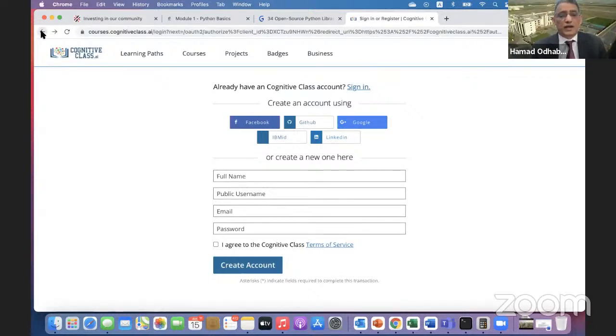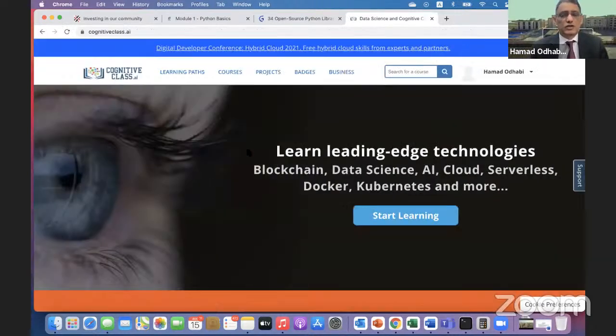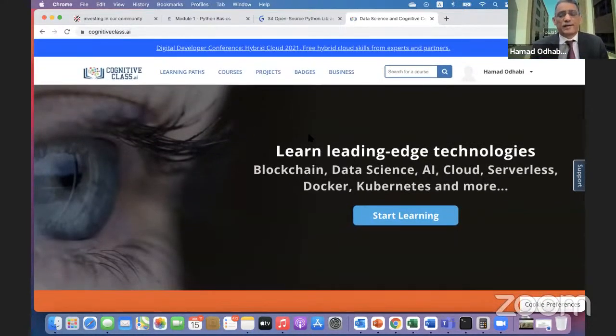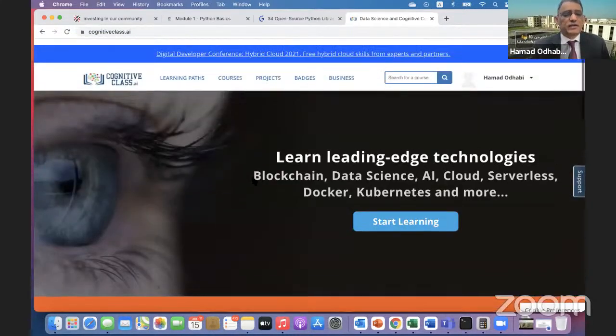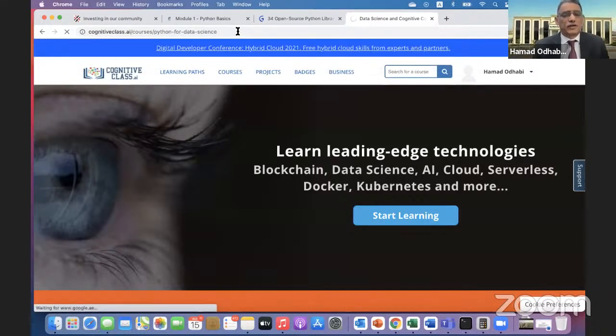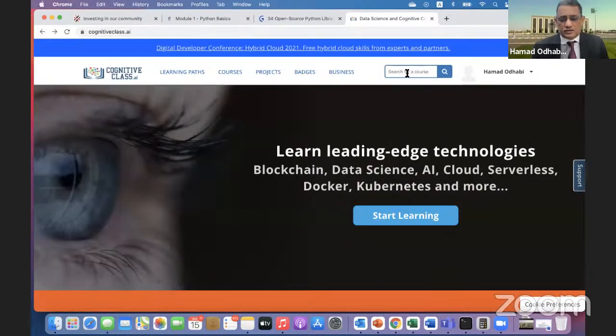Once you create your account and sign in to the course, for you, because you are new, I'm using a different account just to demonstrate to the student. When you get into this page, this is where they made the new changes. You go to that link I gave you. Remember the link I put in the chat. If you click on it, it will take you directly into the course. But if you don't have the link, then you need to navigate. You can search here for Python.